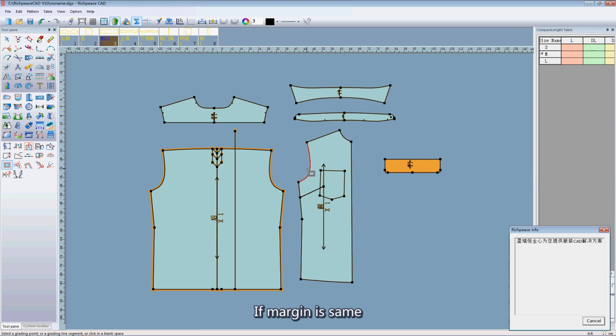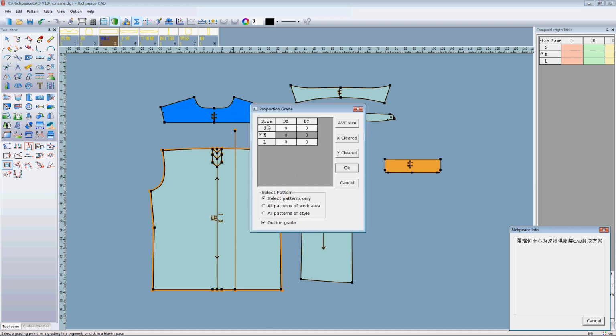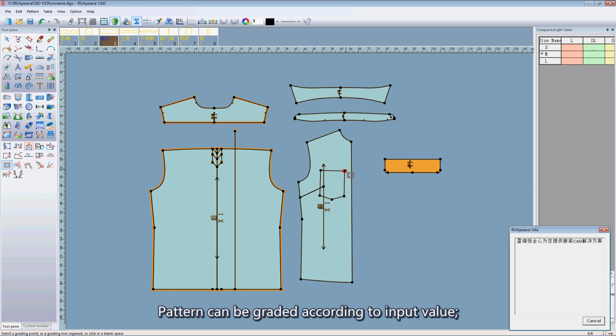If the margin is the same, input the margin near the beside size. Select according to option. Press Ever Size. The pattern can be graded according to the input value.